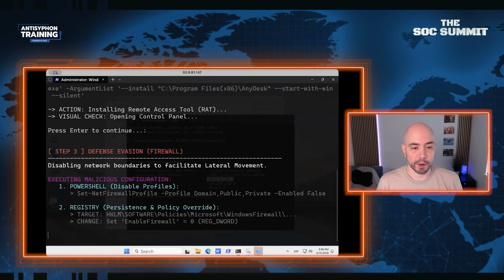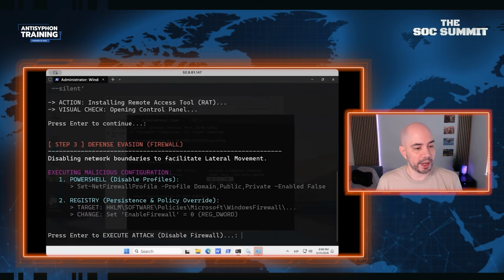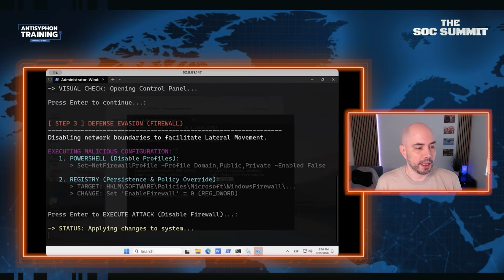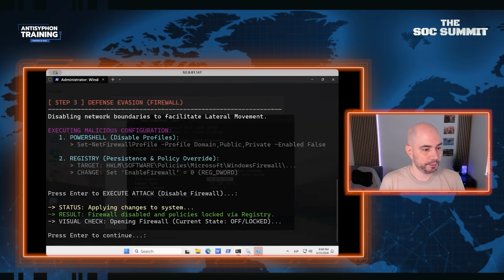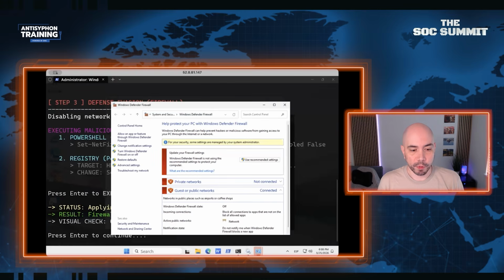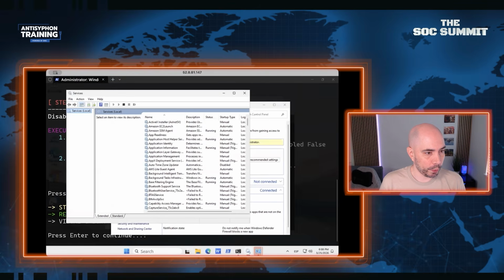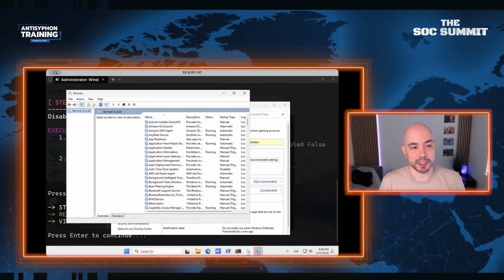And it's going to disable the firewall in different ways, using the Set-NetFirewallProfile command and also altering the registry keys for the firewall, so it remains disabled. Here we can see the firewall has been disabled. We can also see, if I go to the services window, we will be able to see AnyDesk, I think somewhere here. I have to refresh. Yeah, the AnyDesk service is running.